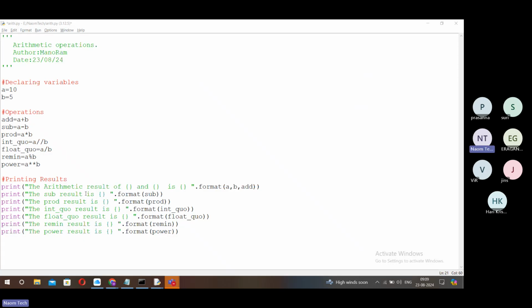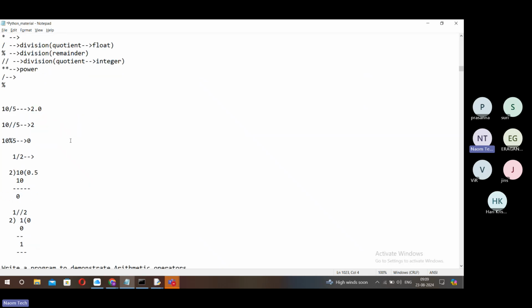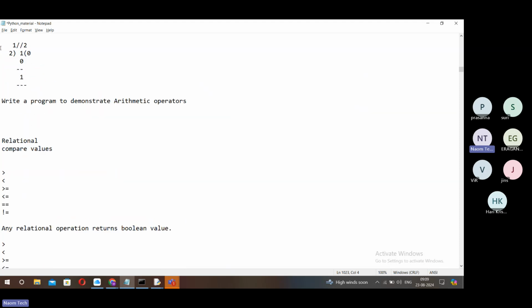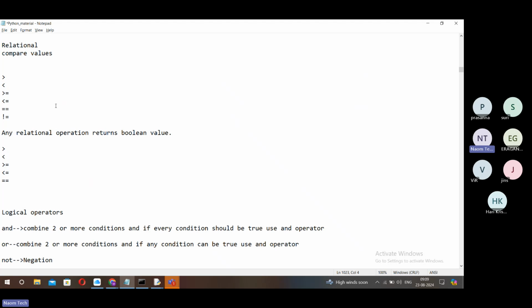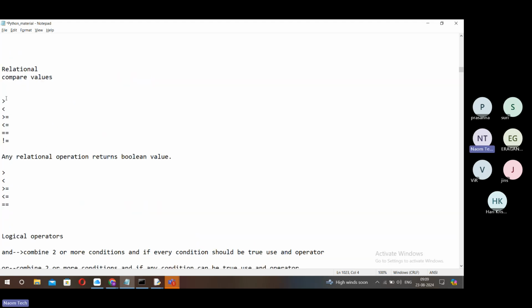Okay, that's all, friends. This is the quick idea. So there was a lot of discussion here about arithmetic operators and everything. Shall I jump to the next topic now? After this, the next discussion is about logical operators. Sorry, relational. Relational means greater than, less than, greater than or equal, less than or equal, equal, not equal.